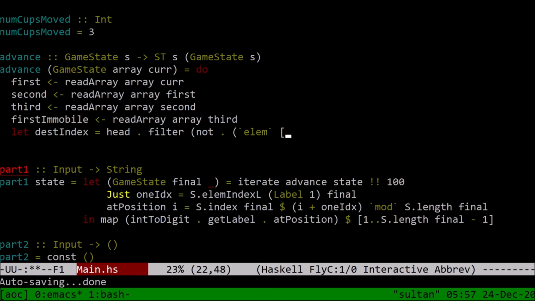Right? And when you look up in this array by label, you get the label of the next cup. So first is the label of the first cup that I'm picking up. Okay, so this is correct. First, second, third.